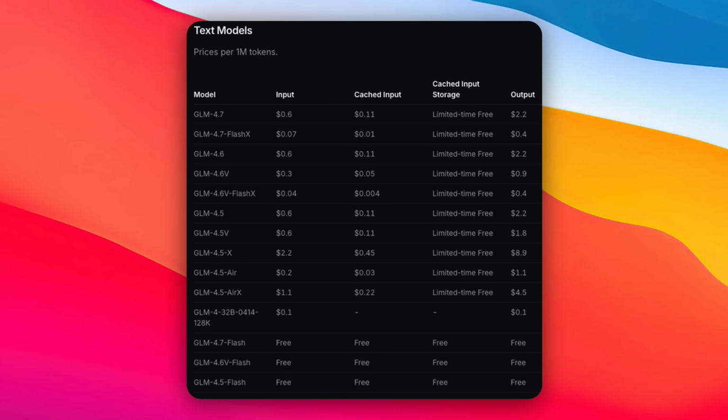Now let's talk about pricing, because this is actually pretty interesting. Z.ai offers both paid API access and completely free versions. For the paid models, GLM 4.7-Flash X is dirt cheap. The input is only 7 cents per million tokens, cached input is 1 cent and output is 40 cents. Compare that to the full GLM 4.7 at 60 cents input and $2.20 output. Flash is 1/10 the price for input and about 1/5 for output.